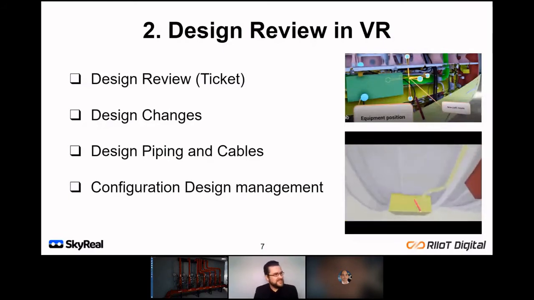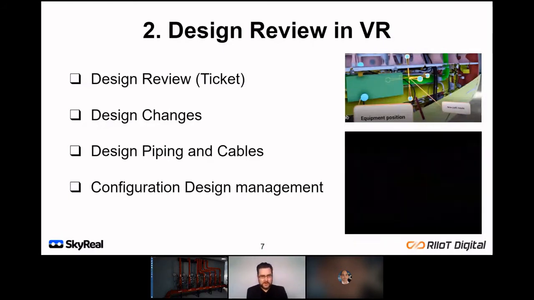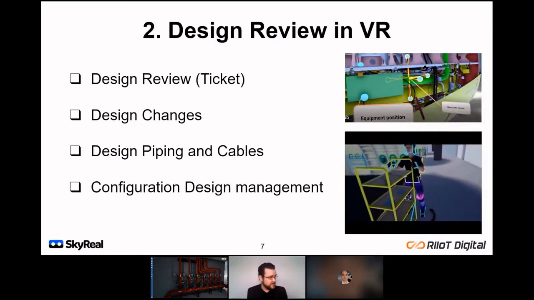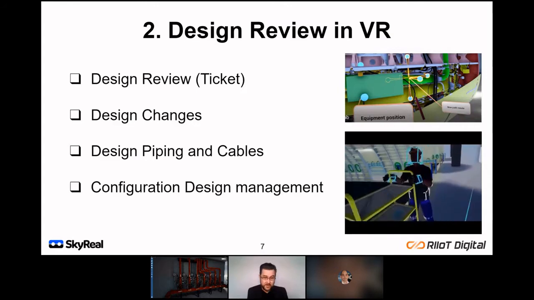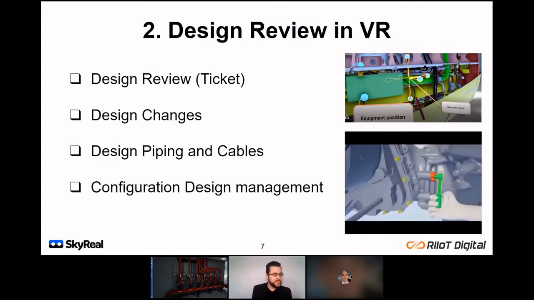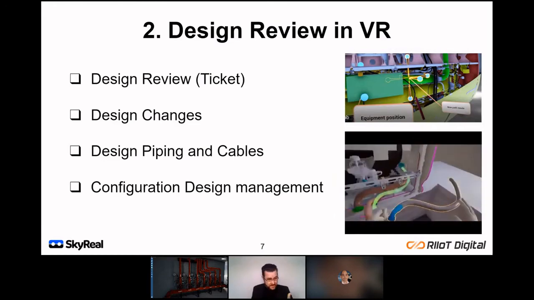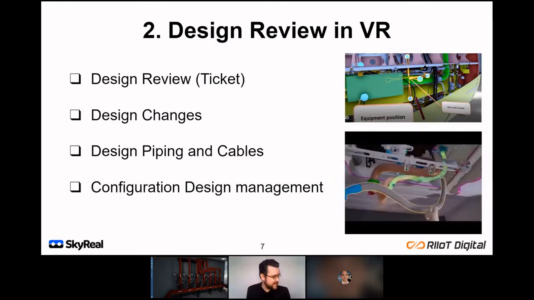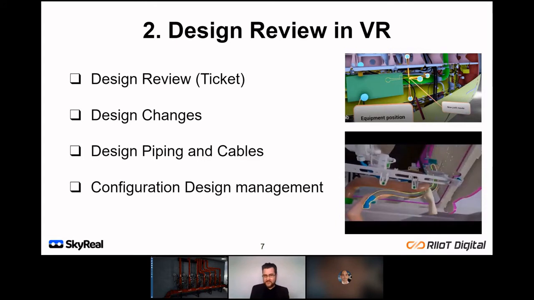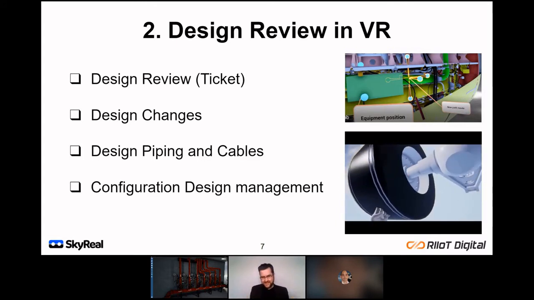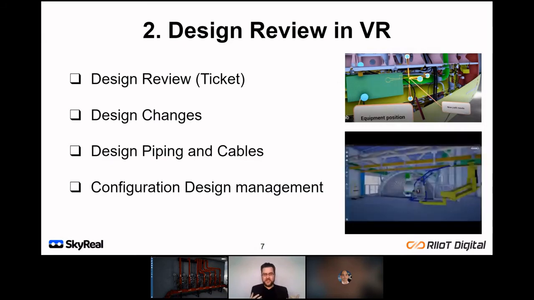Also making design changes. So having seen a ticket, we're going to show how you can then alter the model to adjust it according to what the issue was from the design review. Next, we're going to show how we can design things like piping and cable work, and some of the stuff that you see in the little video to the right there. And also configuration design management, making sure that things are in the right place, fitting together, and making sure that people can get access to them properly.